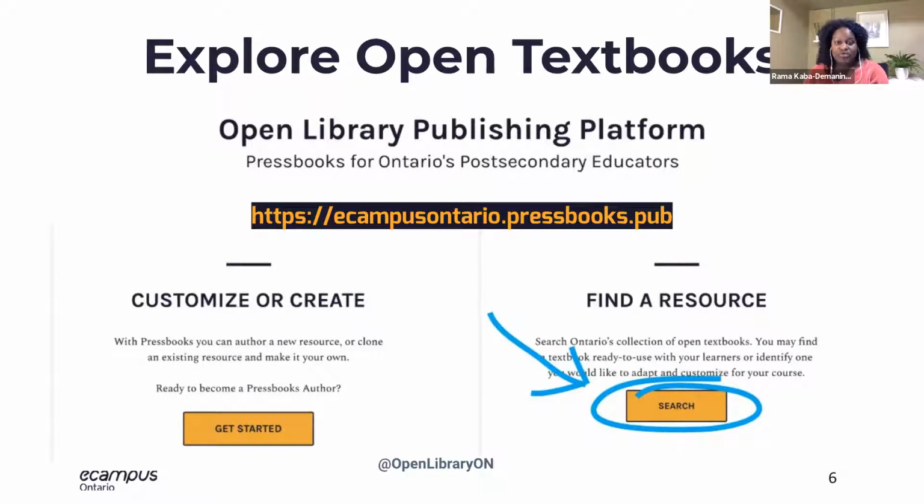I encourage you to check out the 3 examples in the previous slides and others. You can do that by going to the Open Library website and clicking on the search button, and that would take you to our catalog where you can view different examples. And in celebration of Open Education Week, you can also check out our resource of the day on Twitter at Open Library ON to see the different kinds of open resources created by other Ontarian educators.